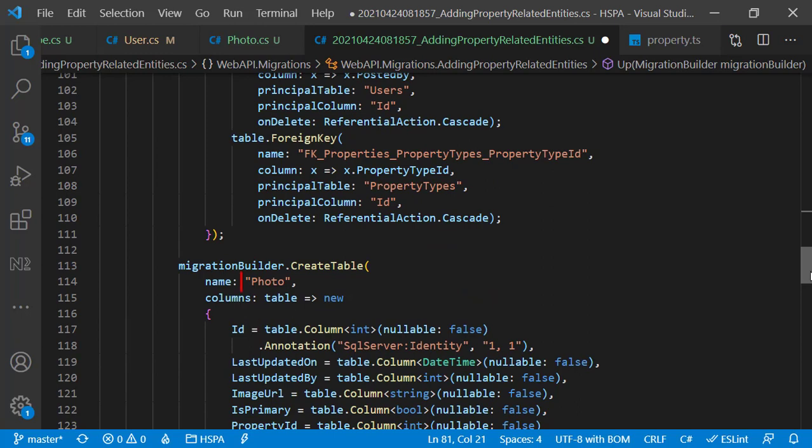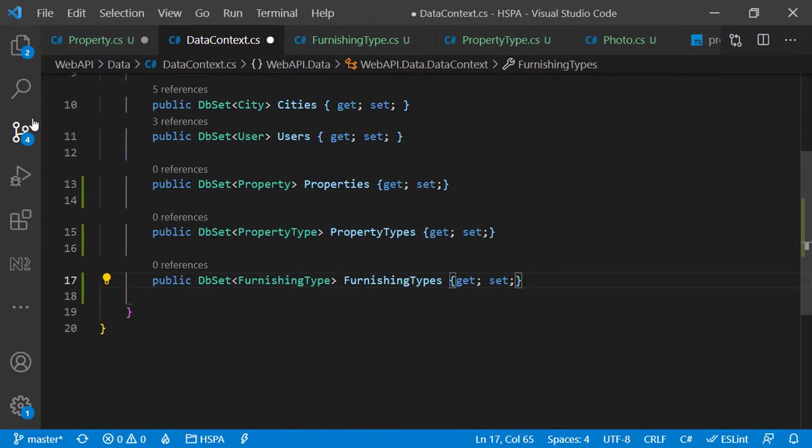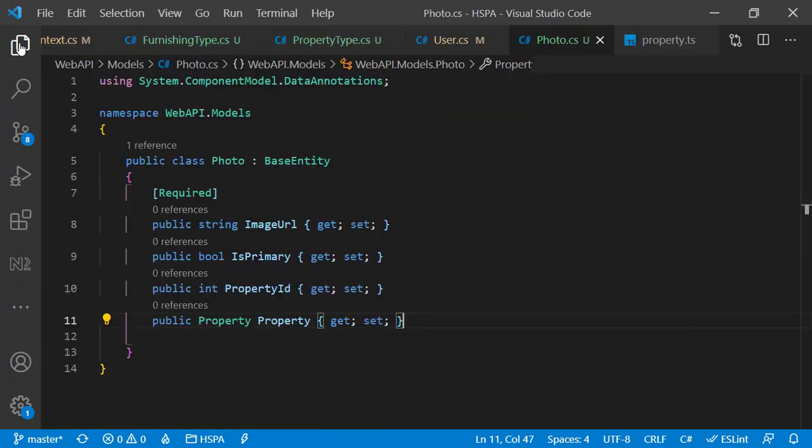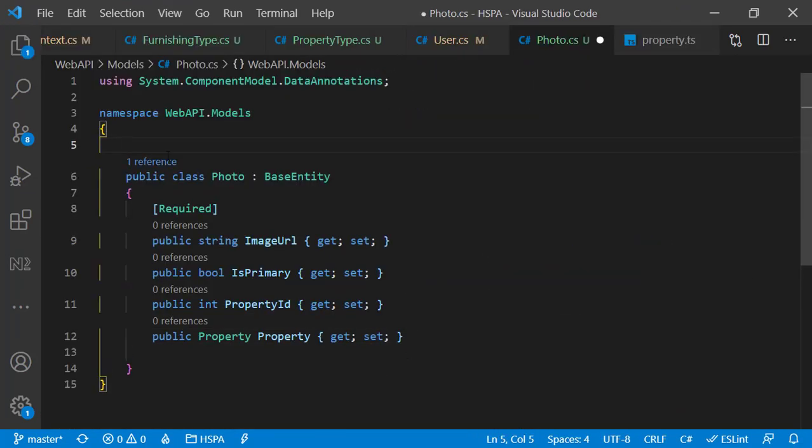Our migration has created this table as photo, while it should be a plural, just like the other tables are created in the process. The reason is we do not have any entry for this table in the DB context, where we have defined the plural name for other entities, and this name is taken by Entity Framework from the entity class itself. So to change the name of this table, we can add the table attribute above the class.